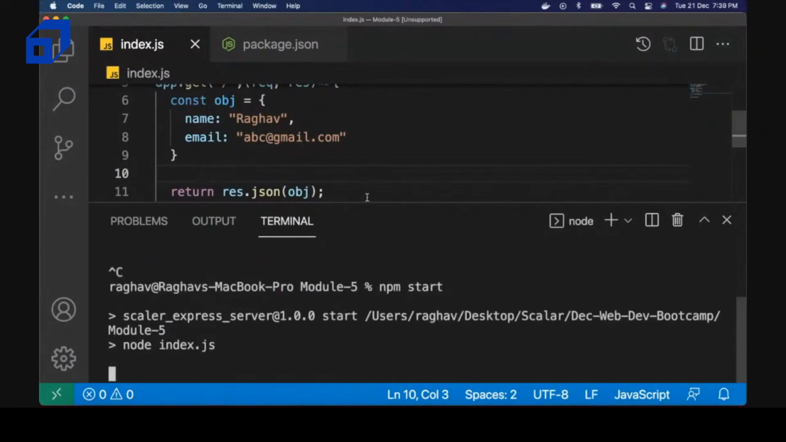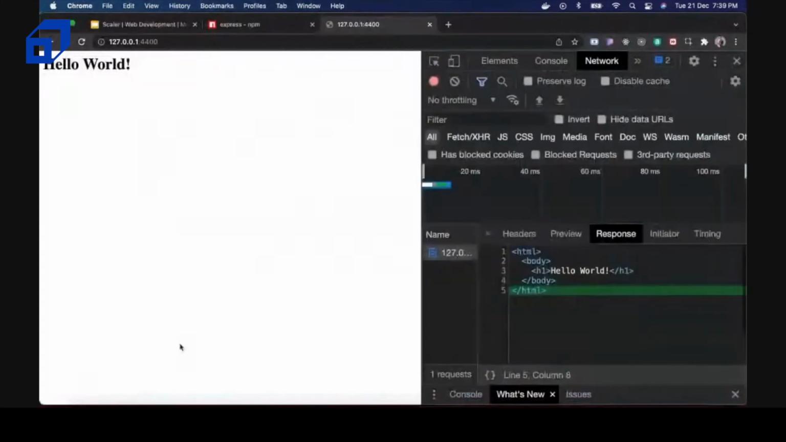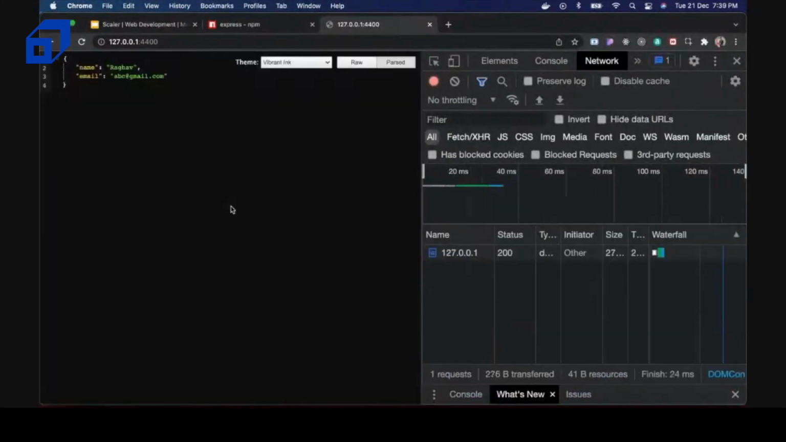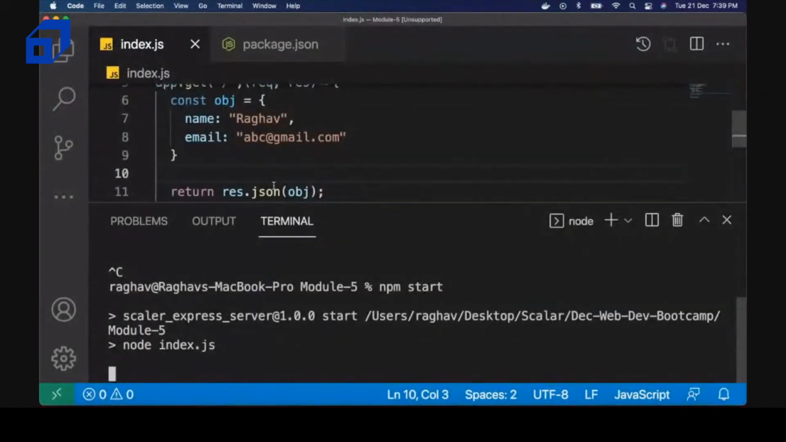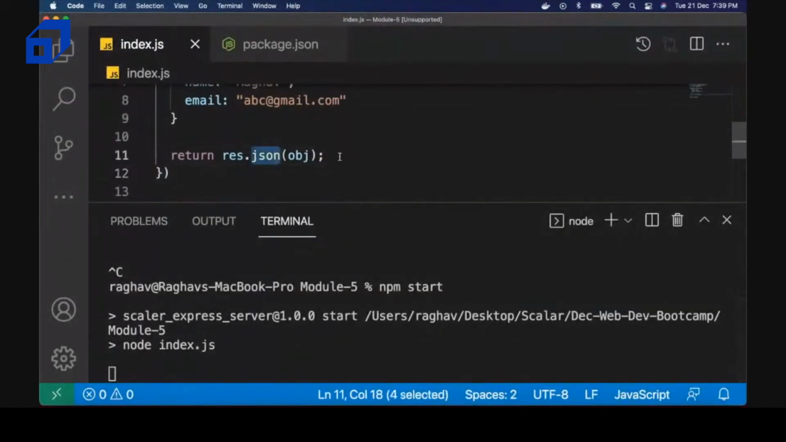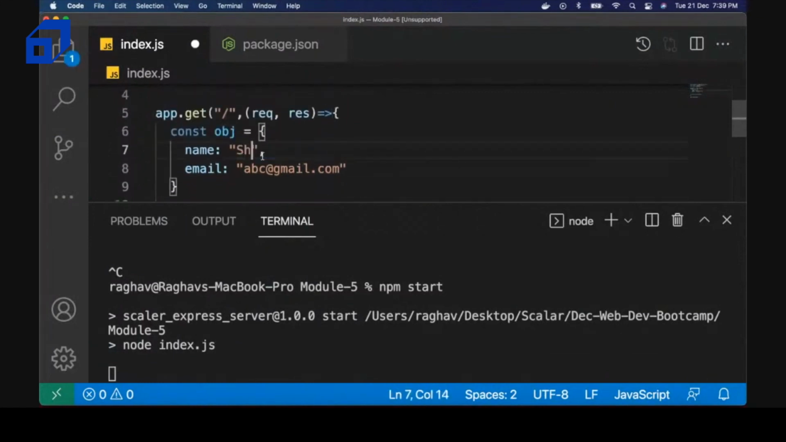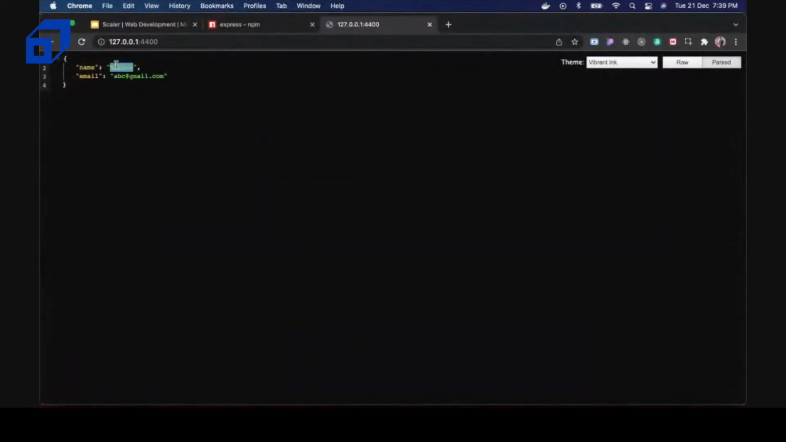So for example, initially I have run this command. When I hit refresh, it has provided me a JSON with a simple name and email, which is thrown from this response function. But now, if I change the name to Shivai and hit refresh, again Raghav is visible on the screen. How?